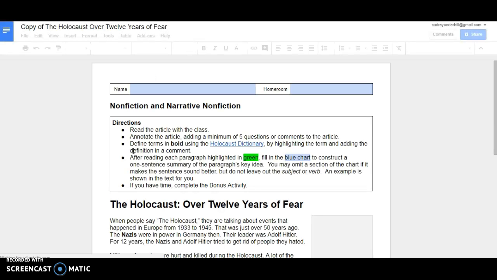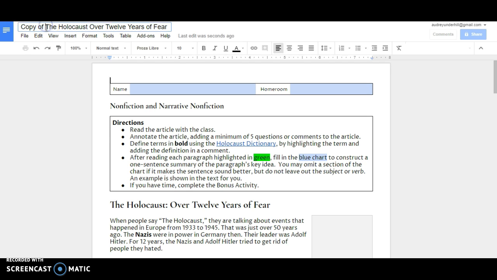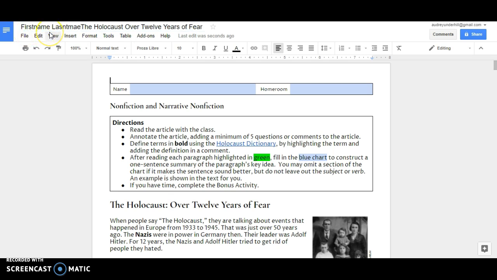After making a copy of the document, please be sure to rename it and put your name and homeroom at the top of the first page. Remember, to rename, you delete "Copy of" and add in your first name and last name. And put both your first name and last name where it says name and your homeroom teacher's name where it says homeroom.